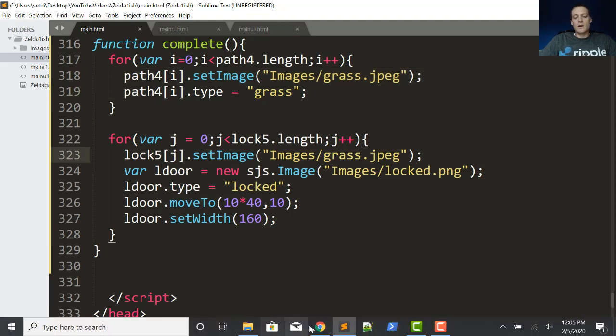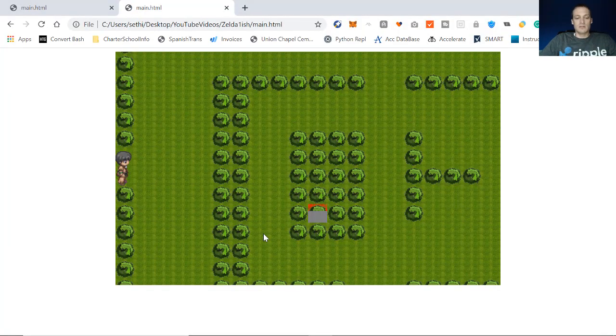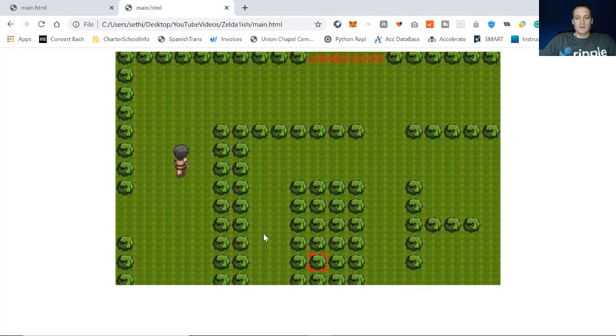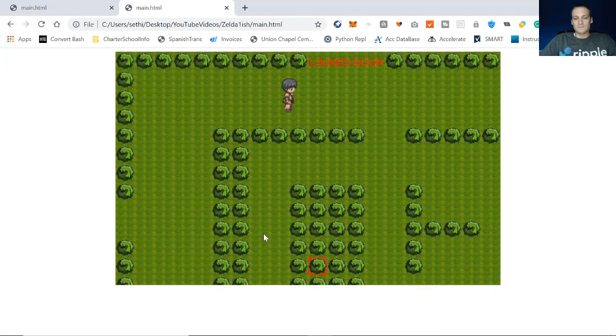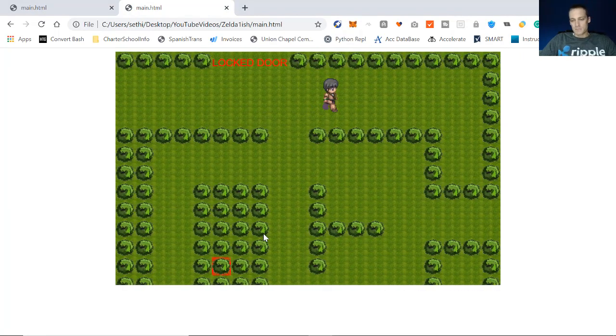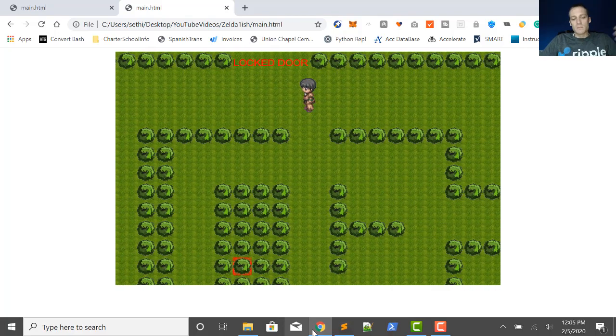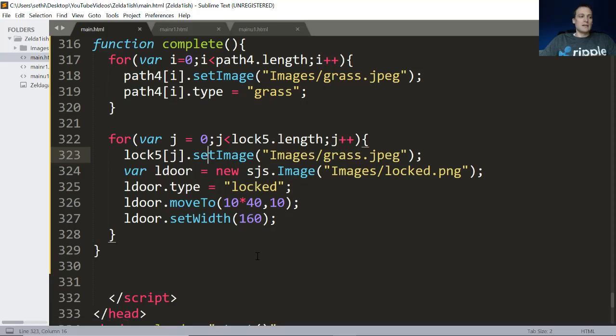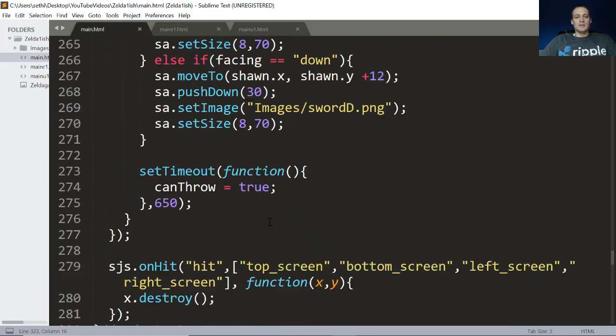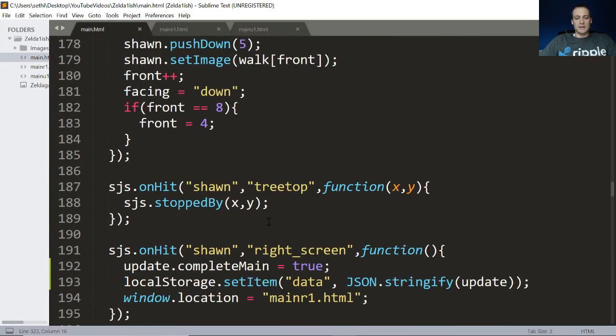Okay, so if I save it, what I'm expecting is my guy will still be on that left side because we haven't told him to do anything, but locked door shows up and the path should be there. Perfect. Okay, so completed main has happened. This stuff will appear right away when you enter this file. Okay, the next thing we need to do is manipulate that data we got.